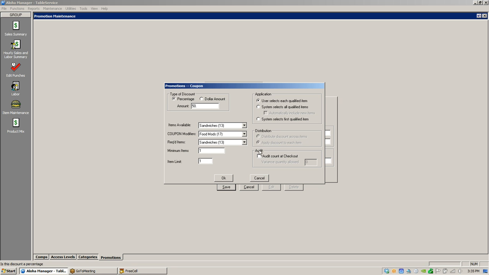then what's going to happen is notice this distribution goes away. If it's a dollar value and you want to distribute it across several items, which we don't because we're only requiring one item, then what we would do is just apply discount to each item. And at that point, it's just going to say, hey, you had a sandwich, you get $5 off or whatever.